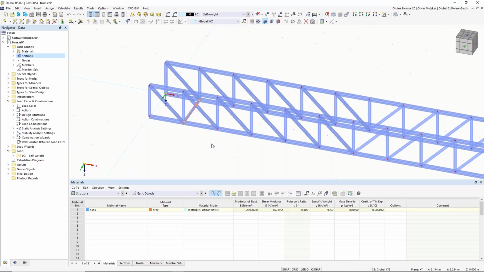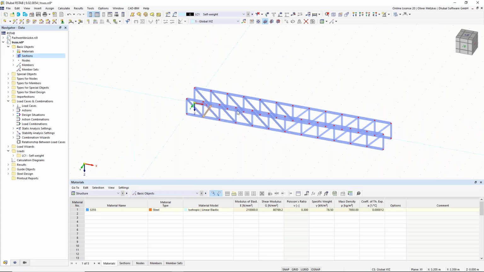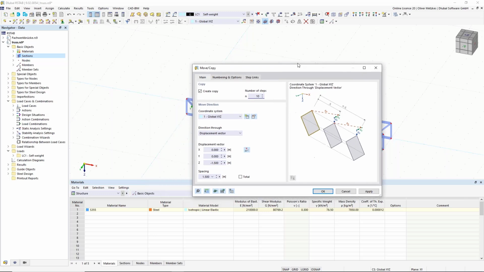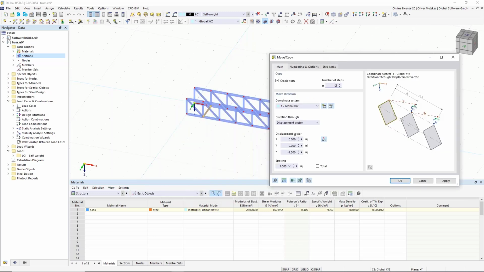Okay, now I have created one, and I would have to copy it here 11 times so that I have 11 cross beams, and I can use again the copy function for that. But now saying that I don't want to have one step, but I want to have 10 steps. 10, sorry. And for the displacement vector, I could also put it in directly. So in the X direction, it would be 1.5 meters. But another option would be to use this picking function to pick the distance and the displacement vector directly from the model. I will show that.